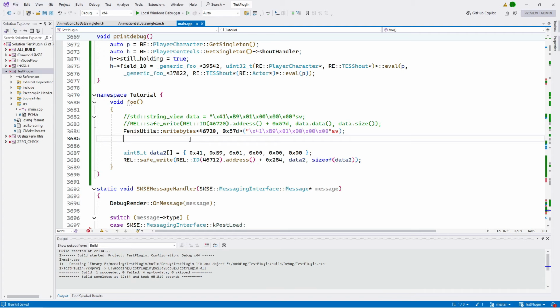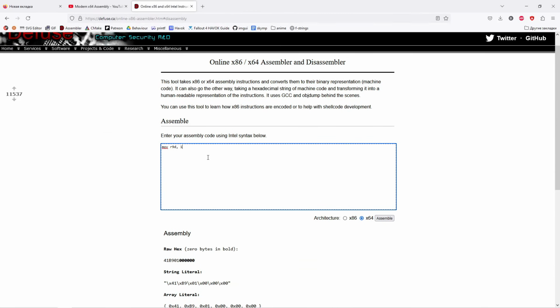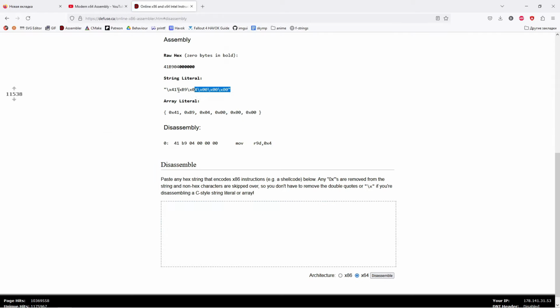Let's test that everything works. Don't forget to use the right instruction, not the current one.